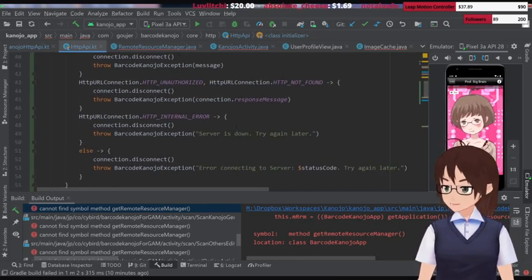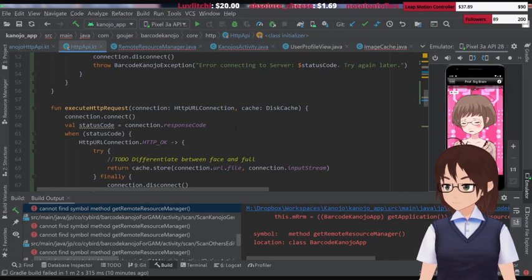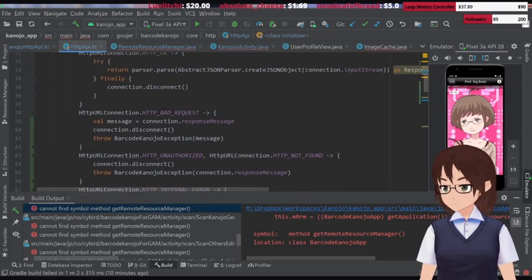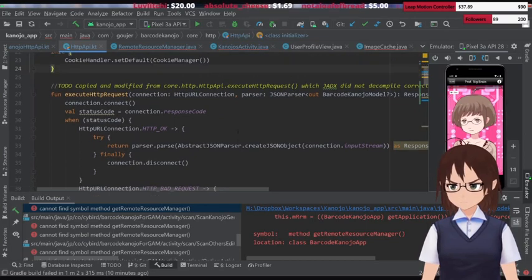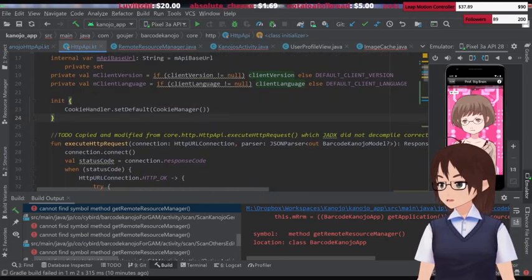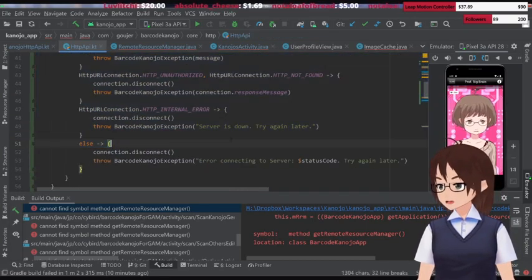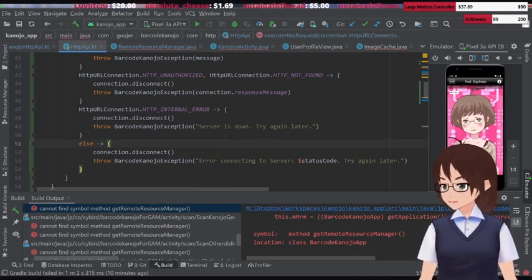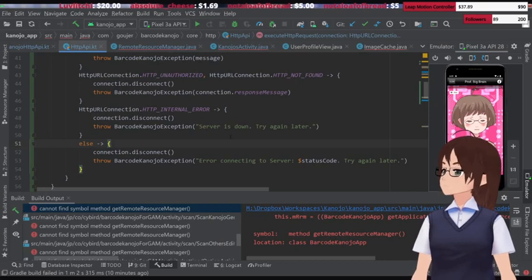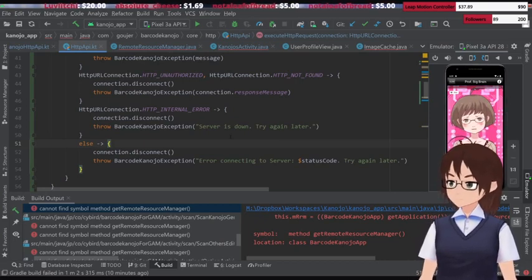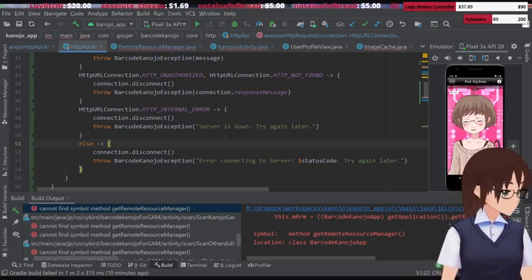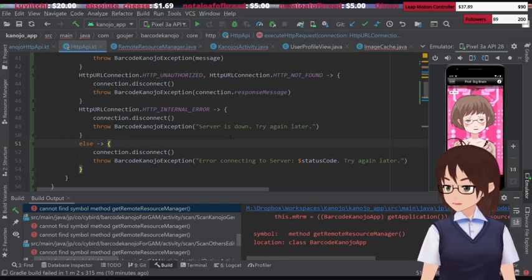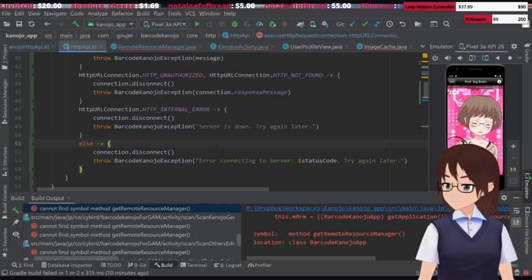So then I had to make my own thing. Oh yeah, we're in it right now. This whole thing is basically a replacement for the Apache HTTP library, except it's a bit more specialized, I suppose.